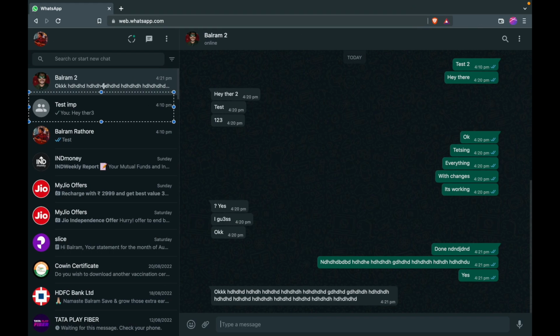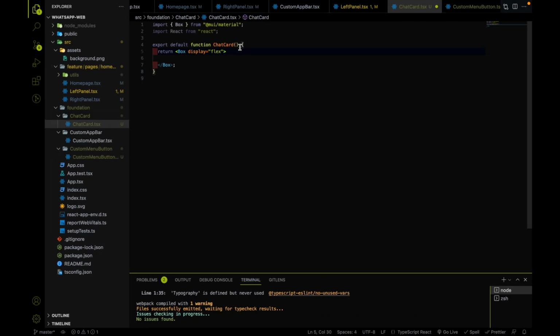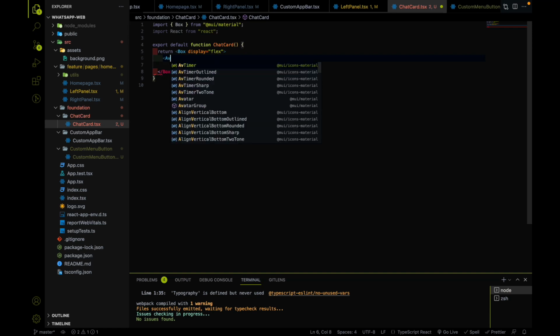And direction will again be row-wise. Then we have a first child, which is this. Then we have a second child, which will have this. Okay, it is not like that, it will be like this, so this is our first child. So let's work on the first child, then we will think about the second child. The first child is the avatar.